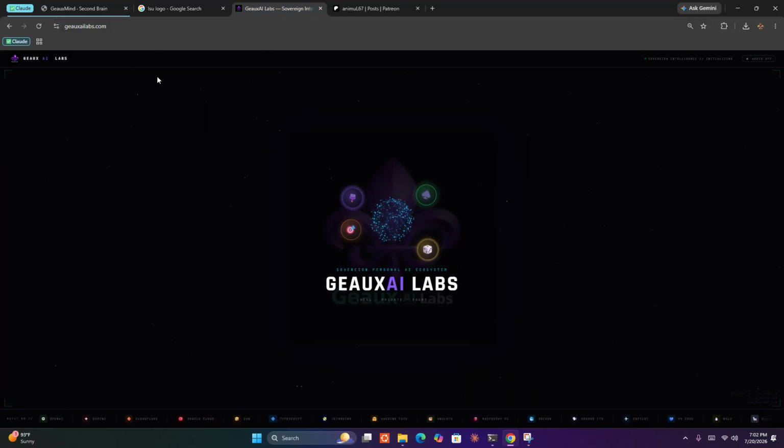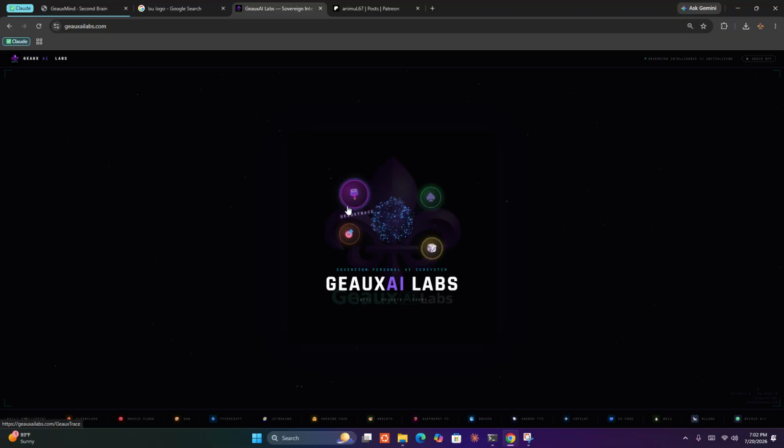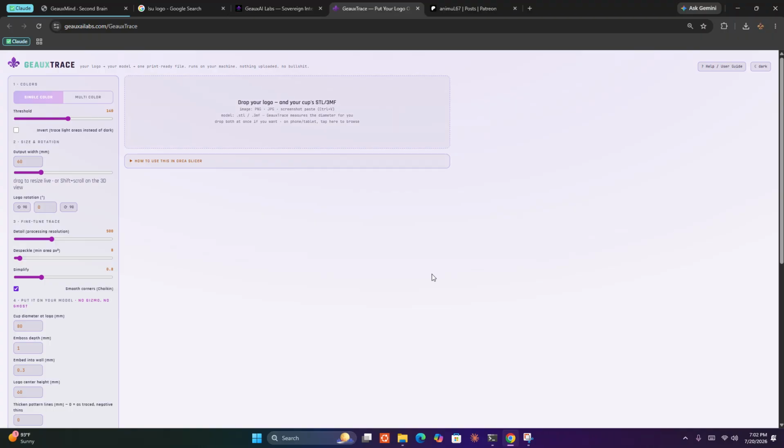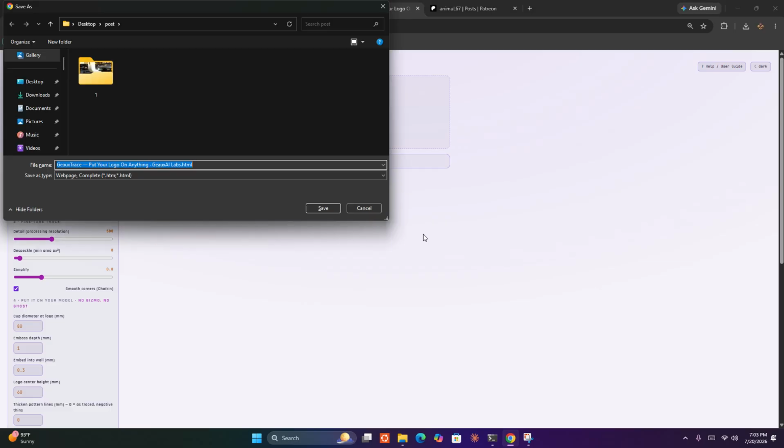And I say that because as we go into GeauxTrace, this is the icon to get into GeauxTrace. If you are privacy conscious and you don't want to upload any of your information, what I want you to do right now is hit Control S on your keyboard. That's going to open up a save as box. This allows you to save GeauxTrace, the entire application, locally, on your desktop, on a USB drive, anywhere you want. Save it, run it, use it. It's yours. Keep it. My contribution, right?